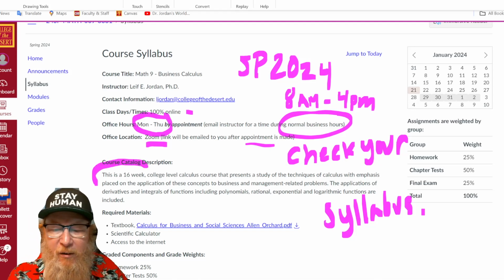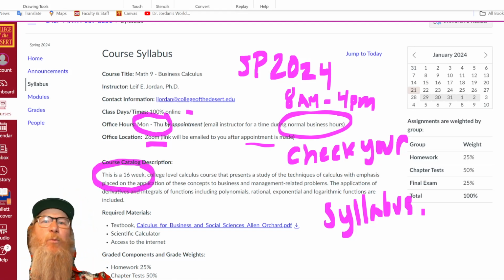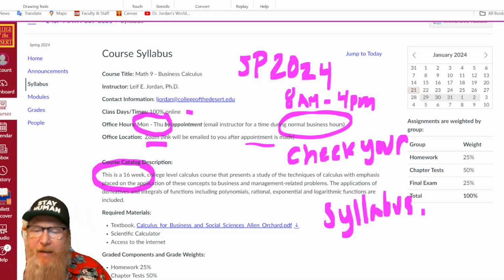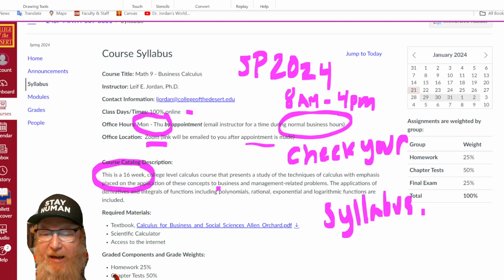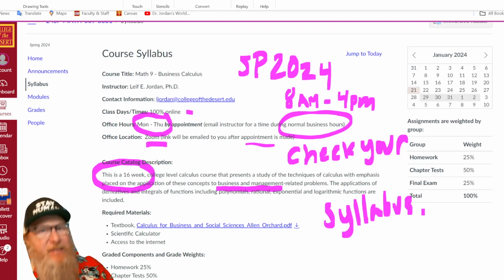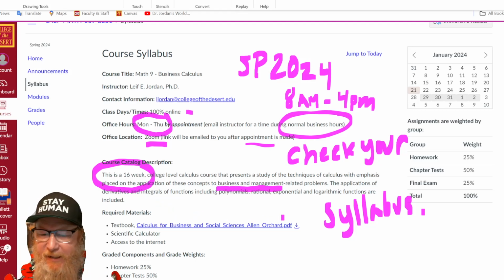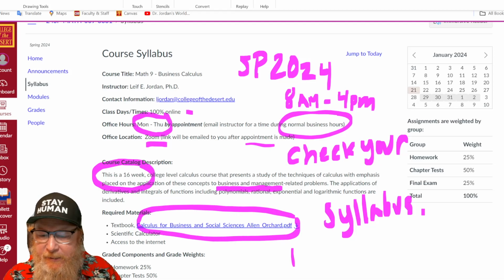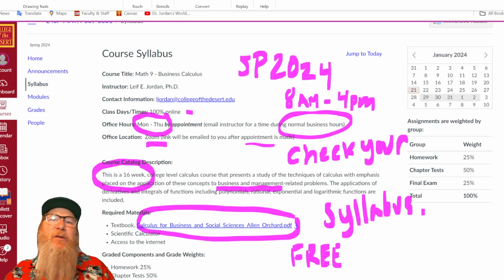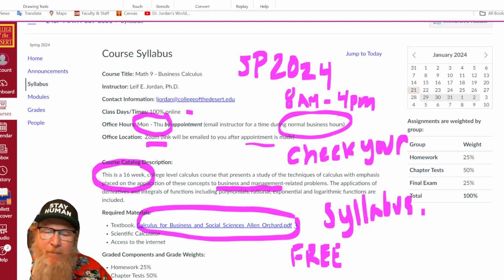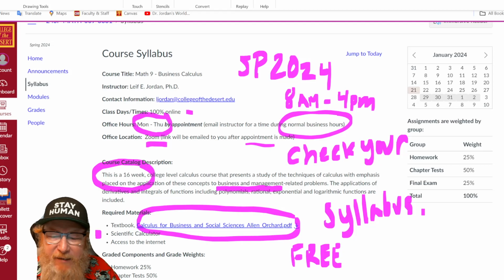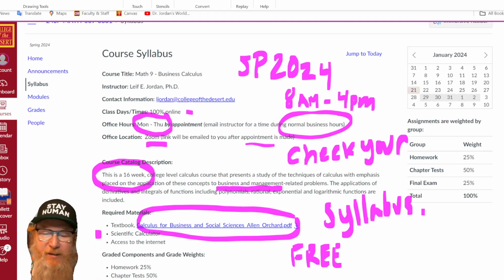In the fall or in the spring, this is a 16-week course. It is a college-level calculus course. It covers the techniques of calculus, and emphasis is placed on business and management applications, hence the name Business Calculus. The required materials, again, there's the free textbook again. Notice the textbook is scattered throughout the Canvas page so that you can find it pretty much from anywhere. You should also have some kind of a scientific calculator. I'll go over all those details in a minute.